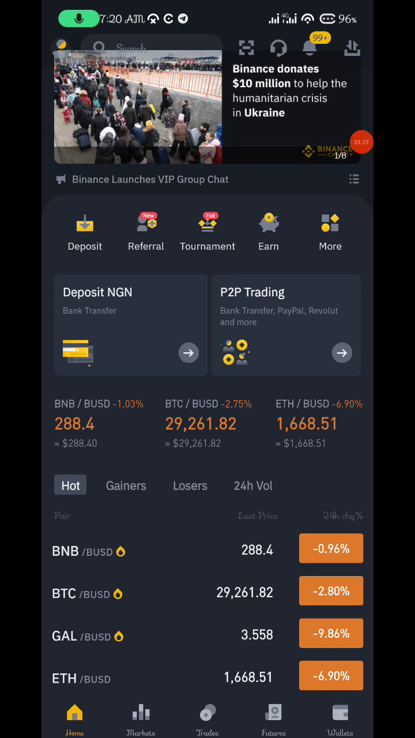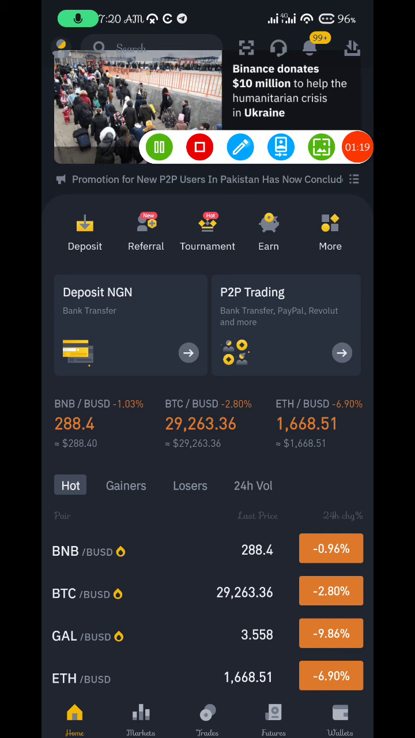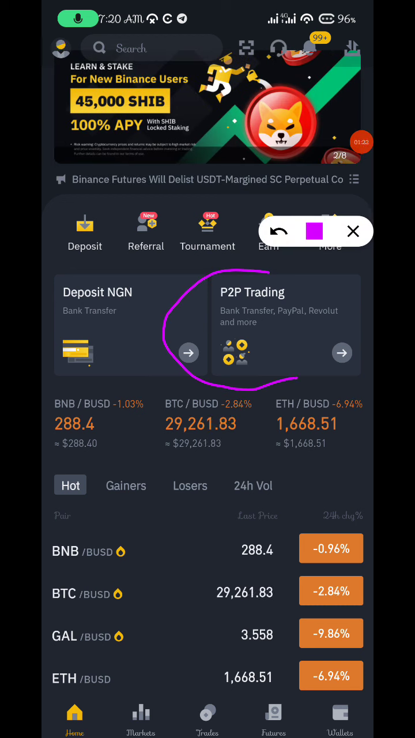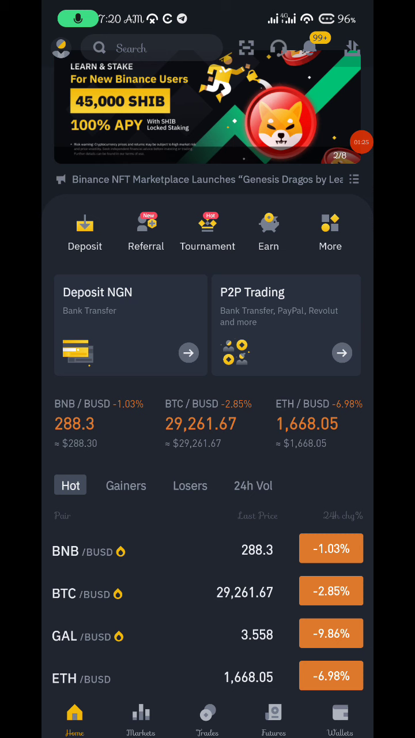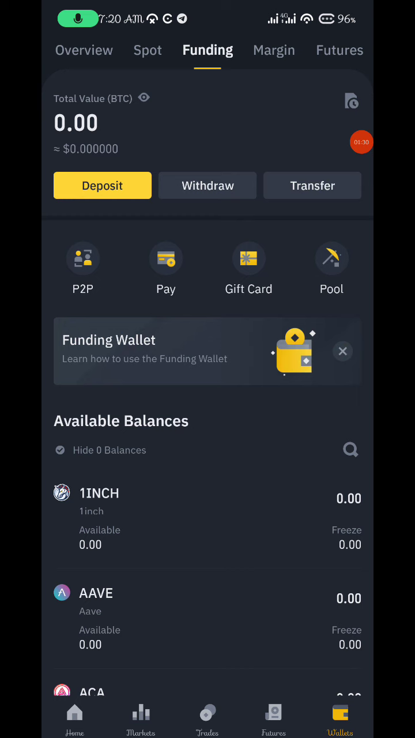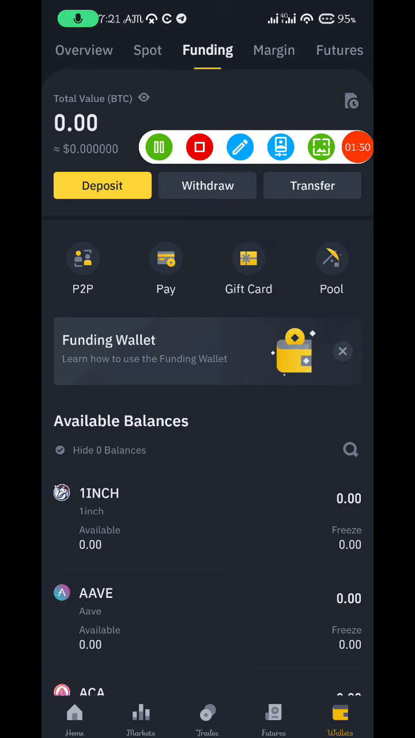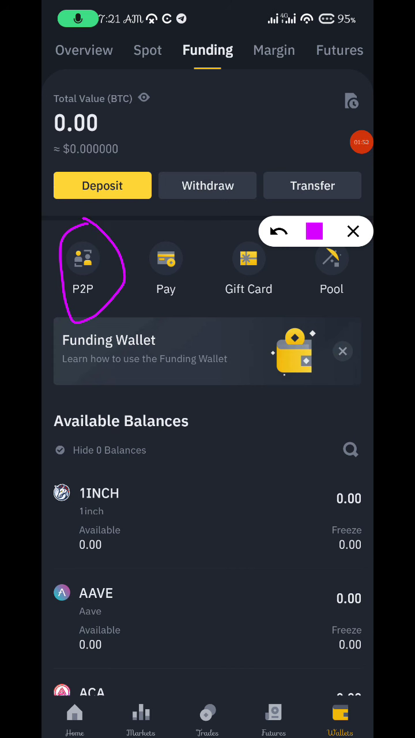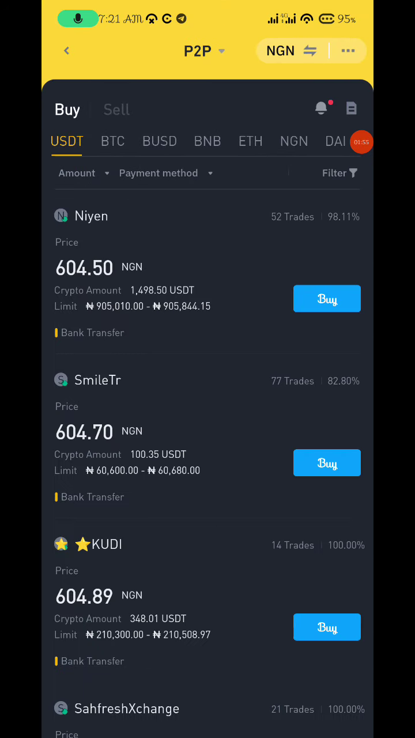But first, you can see here on the screen, P2P trading. If you can't see this on your screen, I can show you other ways of getting to P2P. Just go to funding. Once you go to funding, you can see this is funding right here, on the top of the screen. This is it. That's funding. After clicking on funding, you see all these options. Next thing you need to do is go for P2P. Click on P2P to take you straight to P2P.